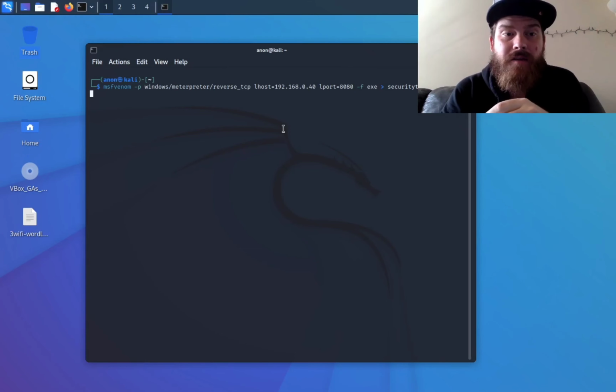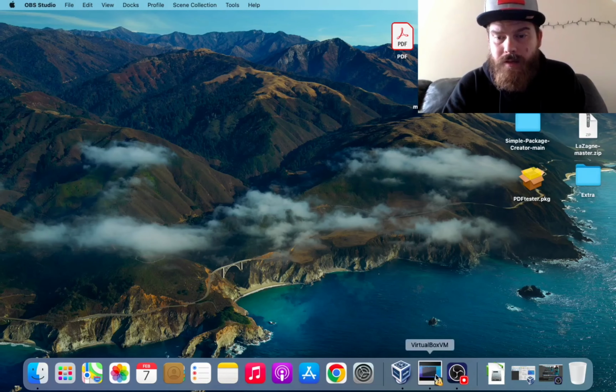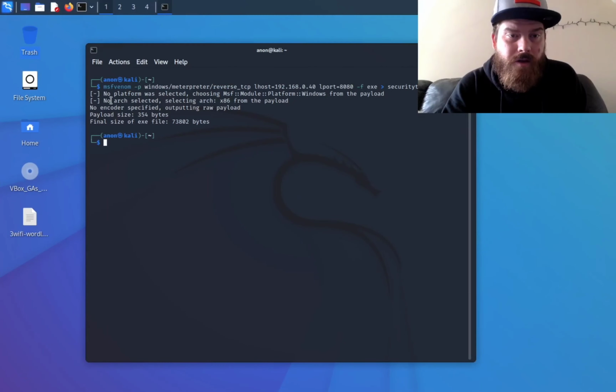Now we're going to wait for the payload to be created. Okay, so the payload is done. You're going to see this when the payload is done generating.